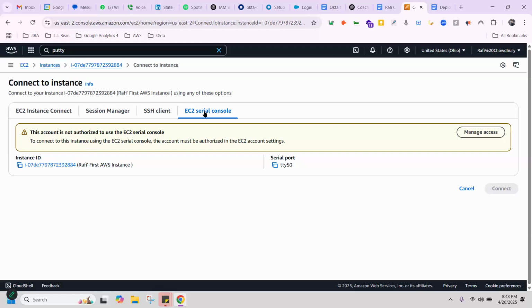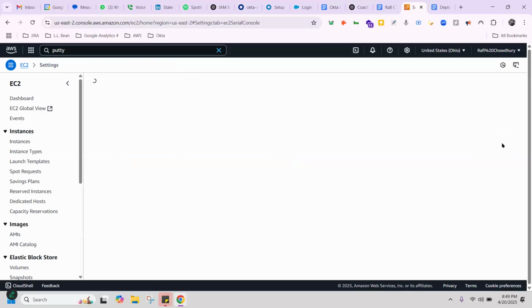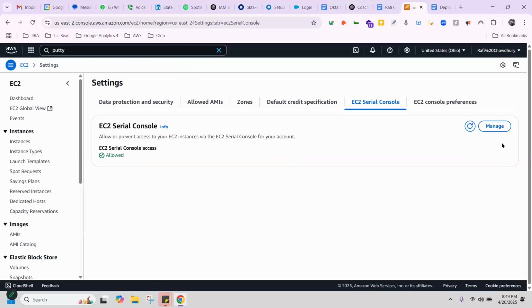You see that option, right? Manage access in the right corner. Yeah, in the same level, go to the right. Yeah, perfect. Click on it. Okay, perfect. Now click on allow and update it. Check that box. So this will enable you to connect to your EC2 instance using the UI. Now it's allowed. So what you can do is just go back.